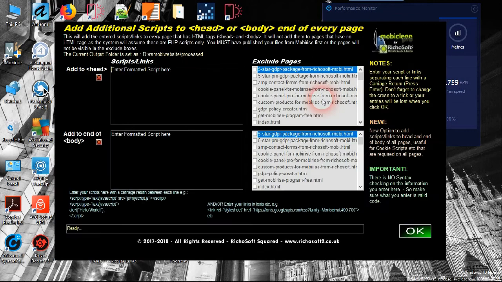Then we come to add to head and body. So if you've got some scripts or links that you want to add to your head or body of your pages, and this is for all pages, then you just enter your script in there. For example, you could enter script type text, JavaScript, src equals JS, and so on into there, and that will add that to the head of the page, and that will add it to every page once you've checked the box. And if you want to add a script to the body end, then you do the same thing there and just check the box.